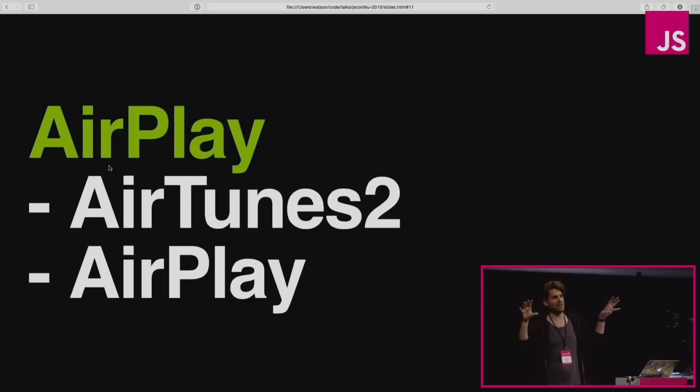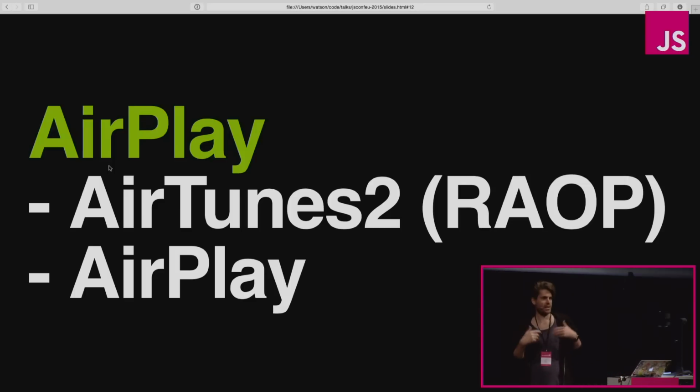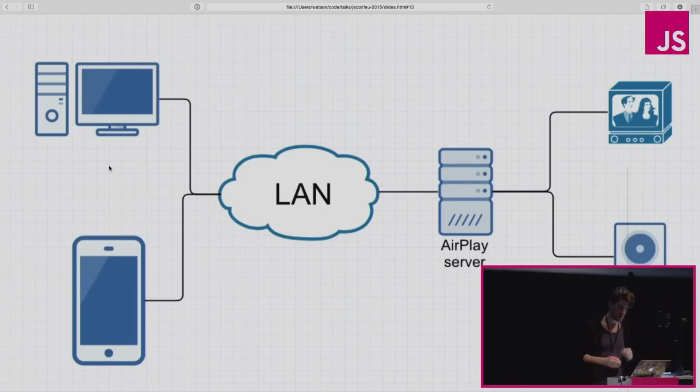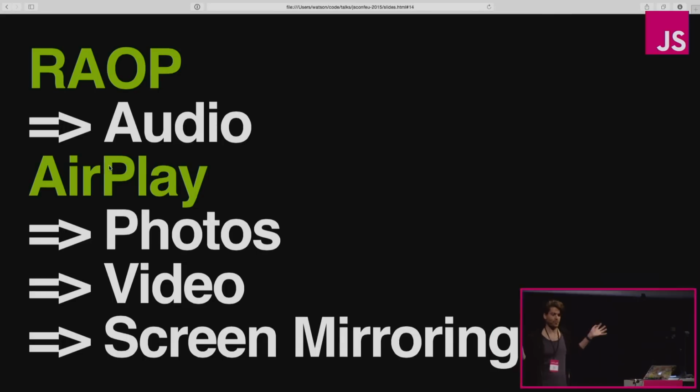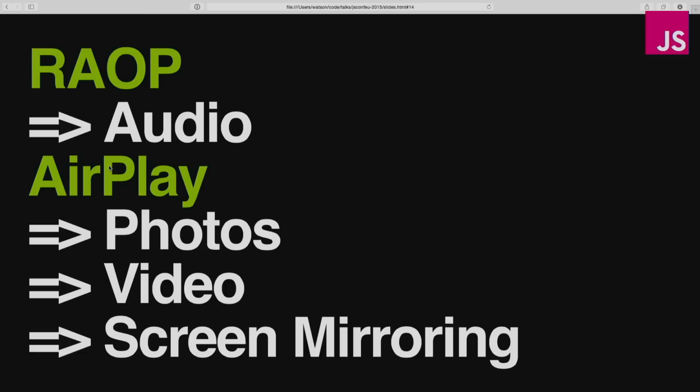So AirPlay is basically an umbrella name for both AirTunes 2 and the protocol called AirPlay, which is under the umbrella name AirPlay, so it's kind of confusing. But AirTunes 2, which is a new version of the AirTunes protocol, or the RAOP protocol, is basically still RAOP. It's just a little bit extended. And it works similarly. Now you can also connect your iPhone to your local area network, and you have an AirPlay server, and you can stream stuff to a TV, as well as a speaker. So just to recap, RAOP, that's for audio. AirPlay, that's for photos, videos, and screen mirroring.